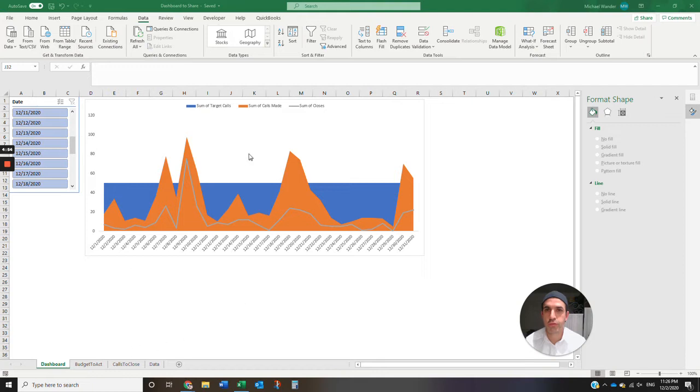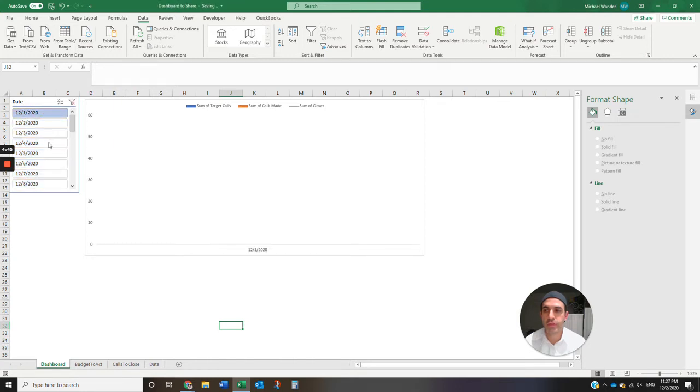These things are super cool. See this right here? Something I just made. And you can have here in the slicer different dates. For example, if you want to know what happened on the first part of the month, you can click on a few dates right there.